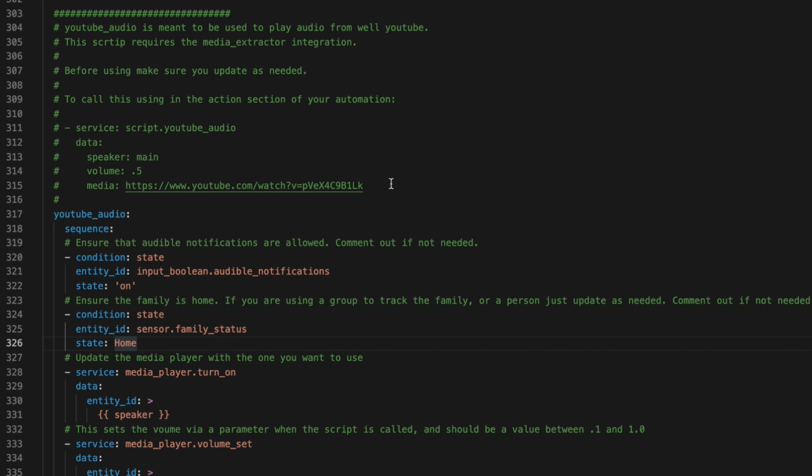Again, here at the top of this section, I show an example of what this would look like if you didn't have any of the weirdness with the randomized effects like we've done in this. You would set a speaker. In this case, it should probably be media player instead of main, and I will update that before I save this to GitHub, the volume, and media, which is the URL to the sound you want to play.